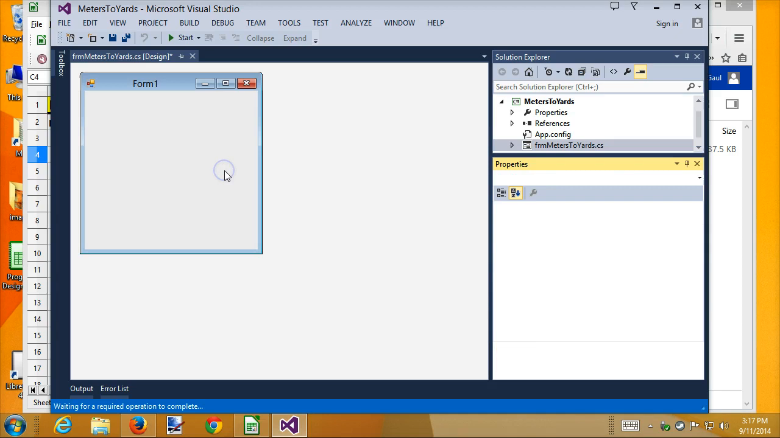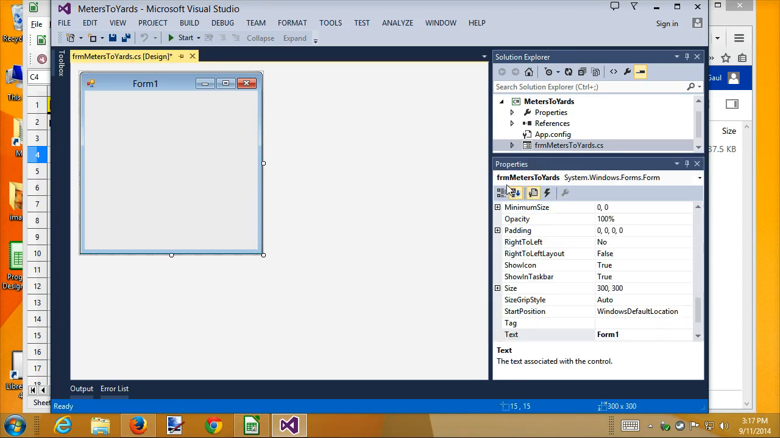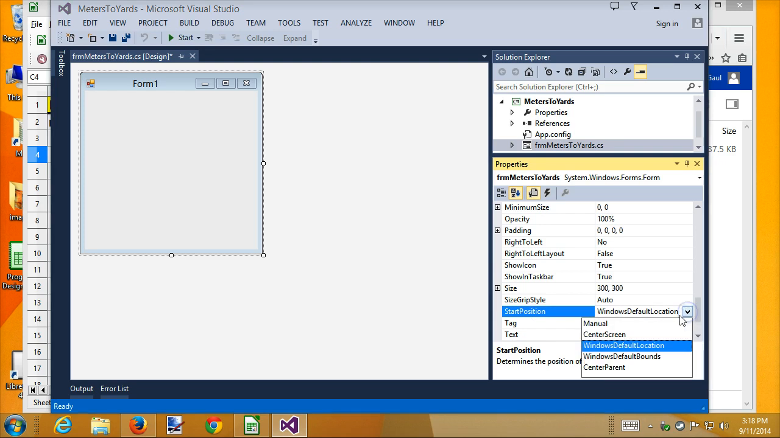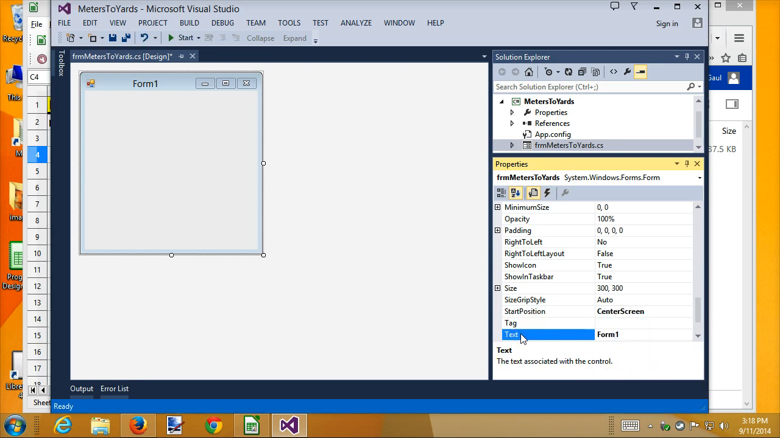If you click on your form, the form should be renamed as well. Remember, if you rename the file right away, it will give the form the exact same name, and there's one checkbox that you don't have to worry about. I believe step 3, I forget the order, but the next 2 are change the start position to center screen and change the text to something appropriate. The title bar text, meters to yards with spaces now.